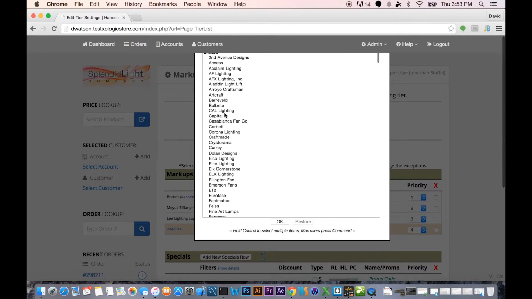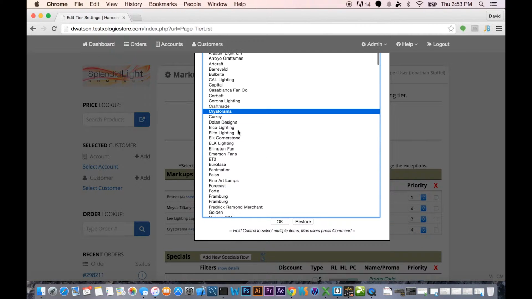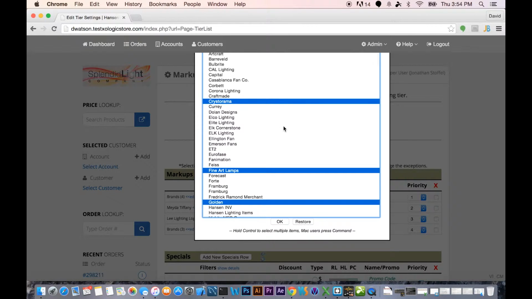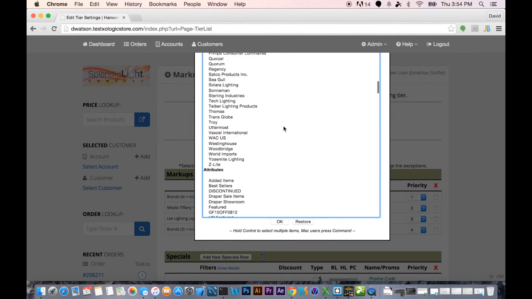If I wanted to mark up, let's say Christorama, now in this box here, to be able to select multiple items, you want to hit Control, or Command if you're using a Mac. So I want to do Fine Art Lamps and let's say Golden. So these are my brands.